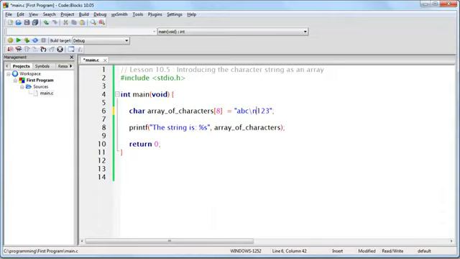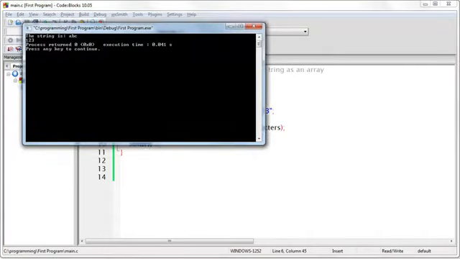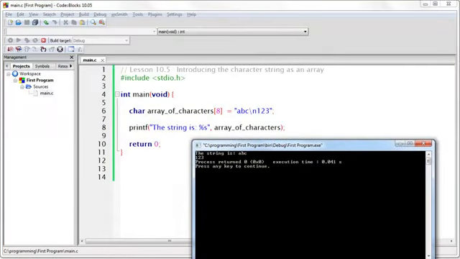Also remember that if you have a \n character, that is a single character. And so in this case it would still be 8. 3 characters here, 1 character here, 3 characters here, and the null termination character altogether make 8. And if we run this program, the string is ABC, new line 123.